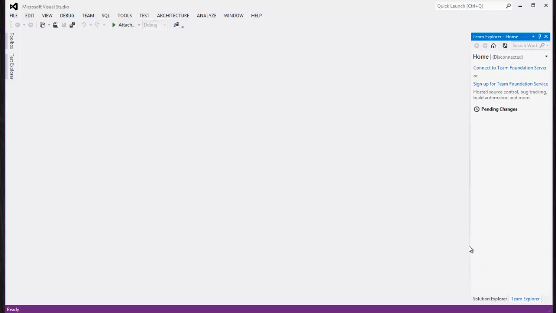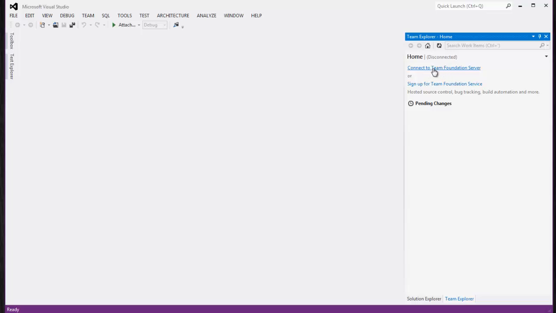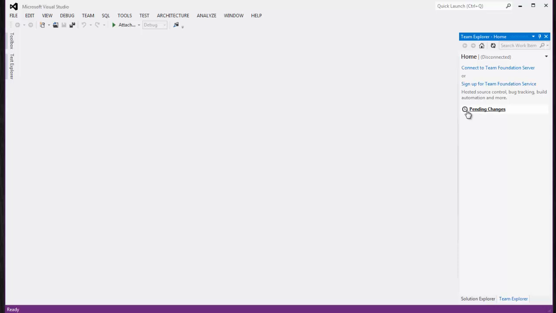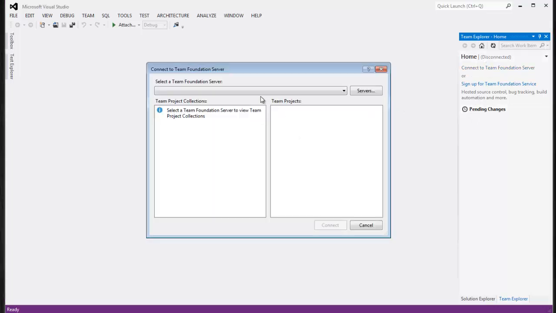or we can do it from the Team Explorer here. Connect to Team Foundation Server. We are using Windows authentication, which is why this Connect to Team Foundation Server dialog is not asking us for any username or password. So let us select the My Team Projects collection and the respective team project.